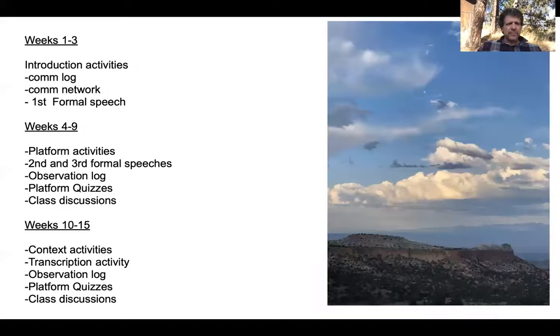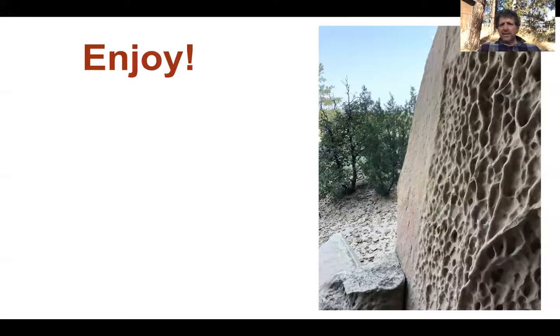Okay, so this is the schedule again. The first three weeks are those introductory activities. The next five weeks are looking at the platforms specifically. And then the last five weeks are looking at the different contexts. Okay, all right, that's a basic overview of the class.